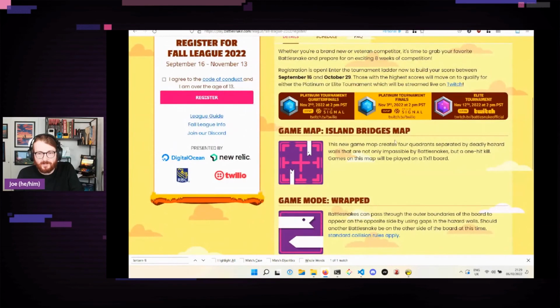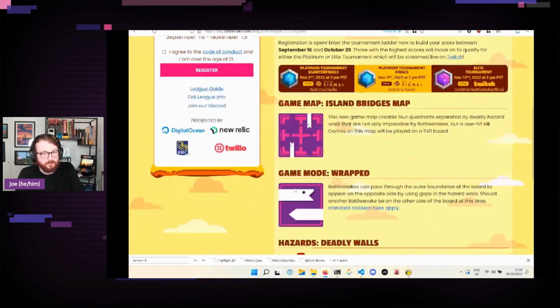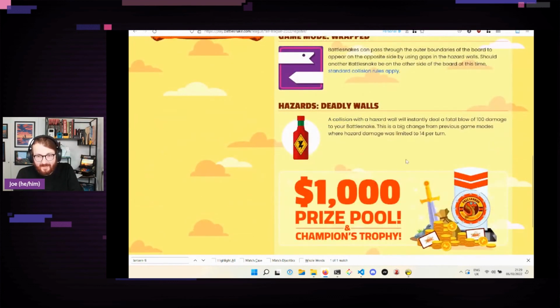New map, Island Bridges. This is a map with four discrete sections with little gaps through to them. It's wrapped as ever, but as we spoke about last season during the Summer League, the wrapped game mode is, we think, most interesting when the sides are enclosed, and so this is continuing with that theory. Got little avenues through, and the hazard is deadly.